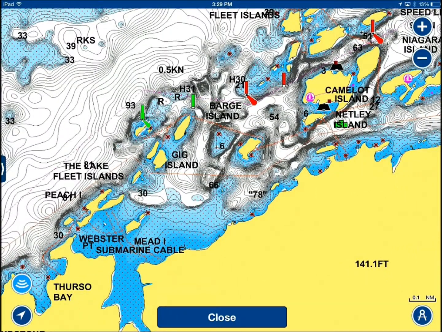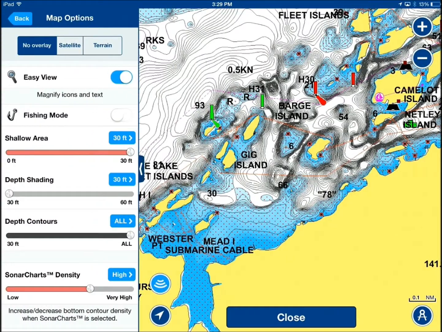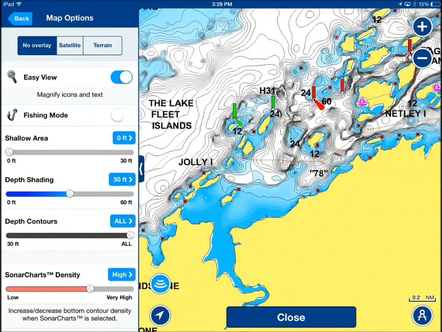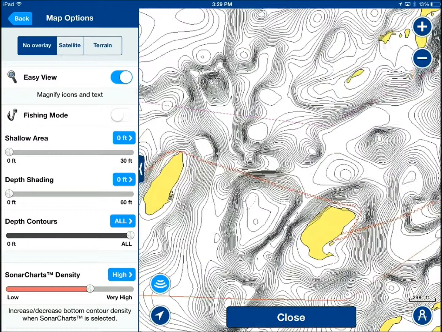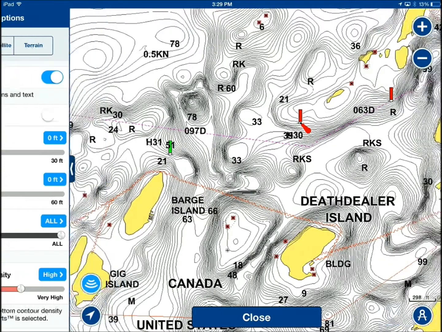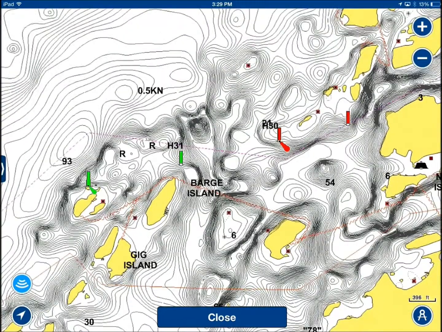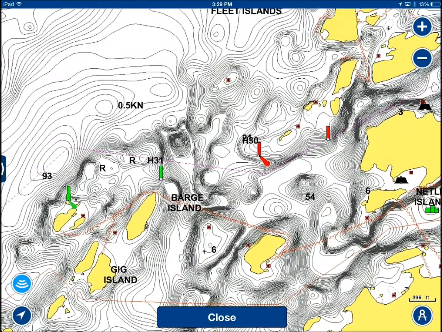If I were to turn this back down and off, and try to navigate through here without having that on there, how do we know what is safe, what isn't safe? It would be very, very difficult to navigate through.